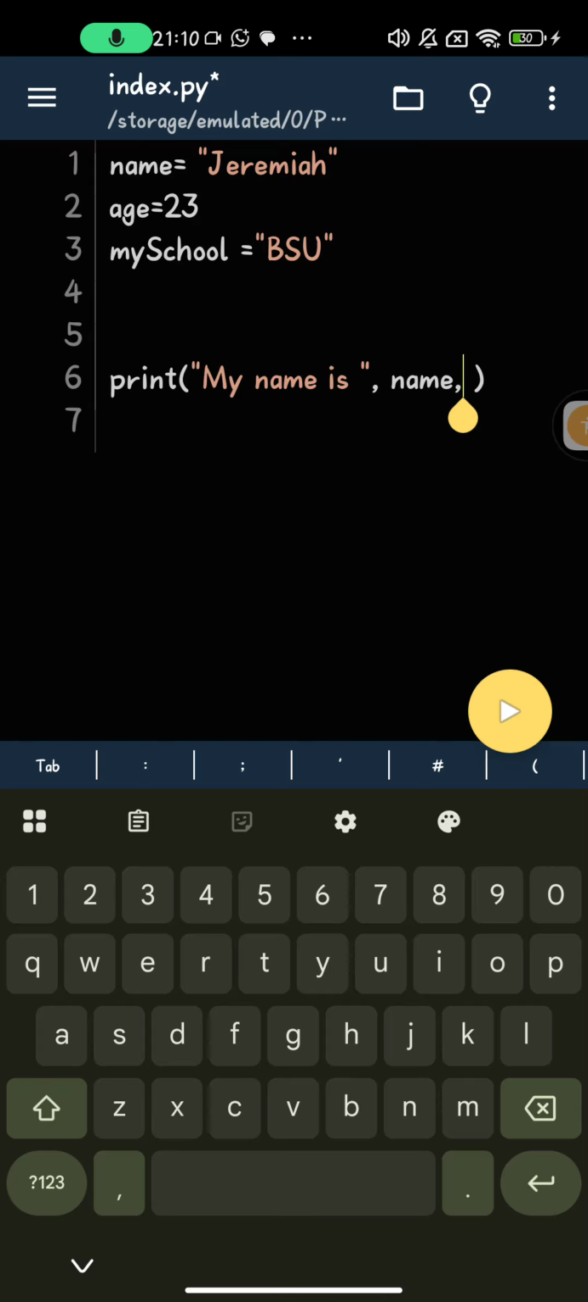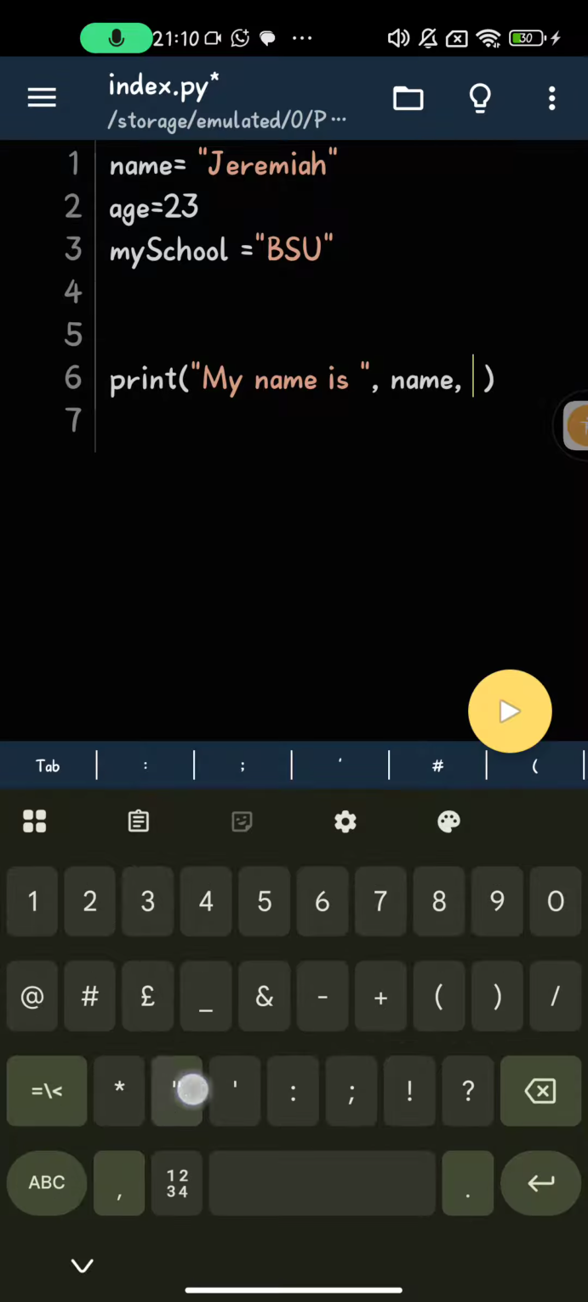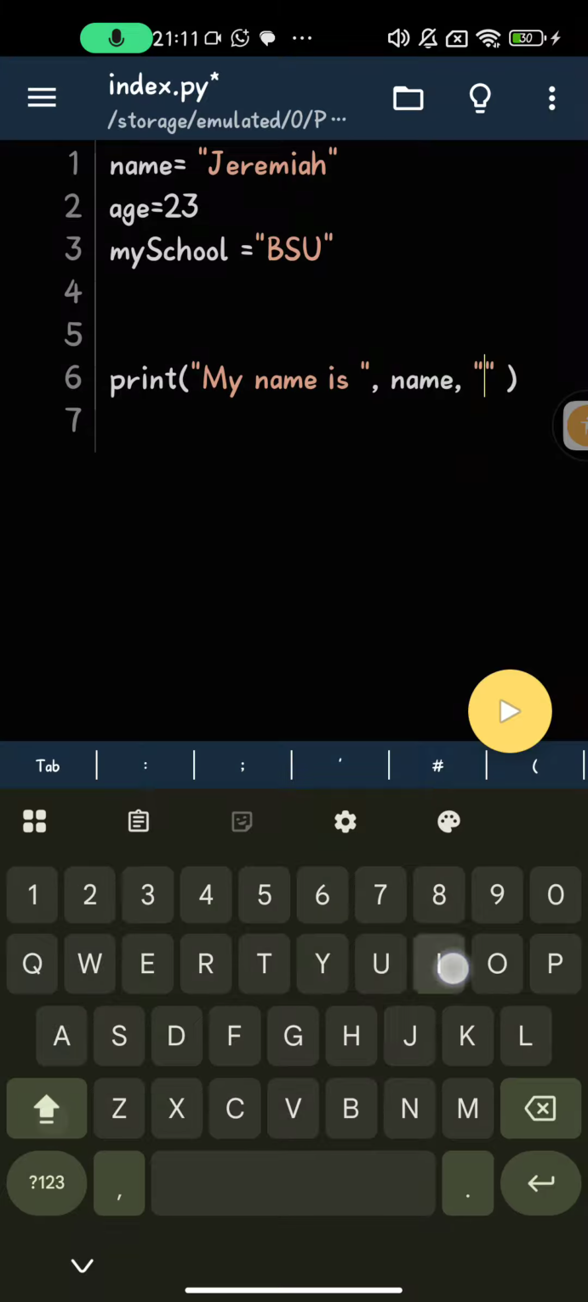We need to add another thing. Now we want to write a word that is not a variable. As long as you are writing a variable name, you don't use quotation marks. Now we want to write another word. Then I will put a comma. All right, I am.